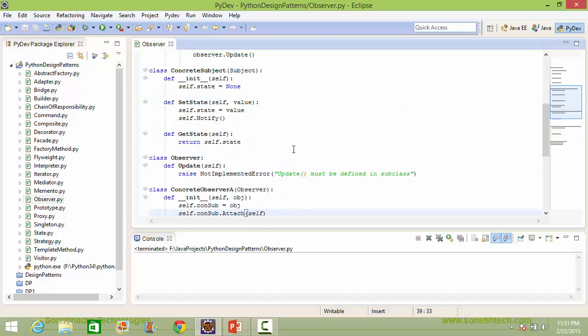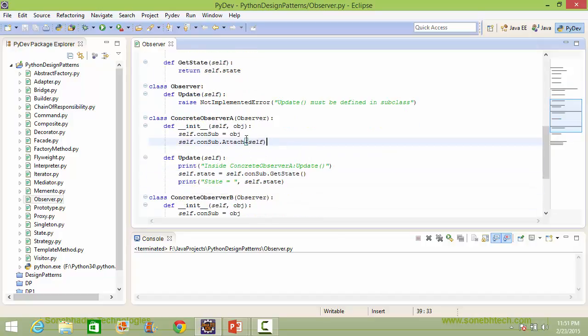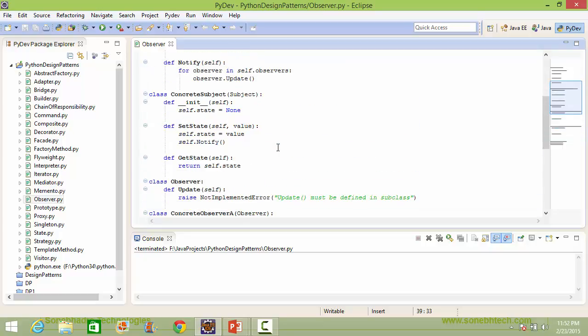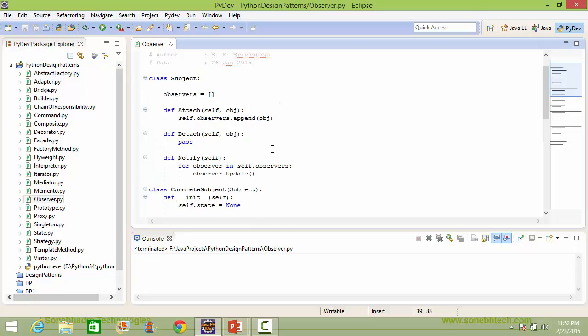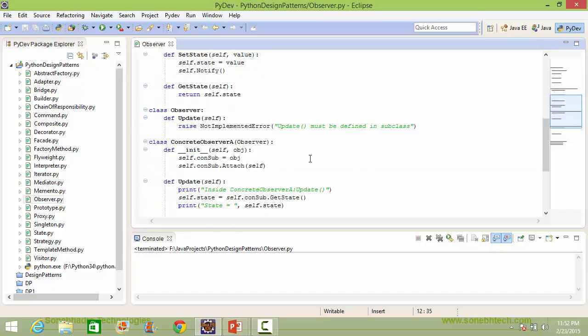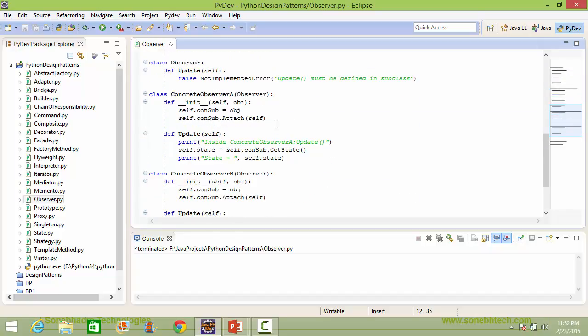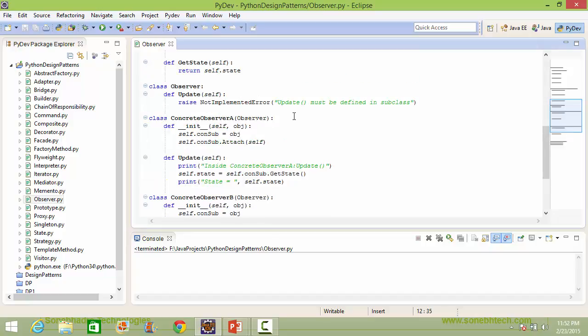And here we are passing self as a parameter. So ConcreteObserverA is passed as parameter. So it will go to ConcreteSubject attach. So basically it will use the parent class method, and here it will add the object which is ConcreteObserverA object to the observers array.